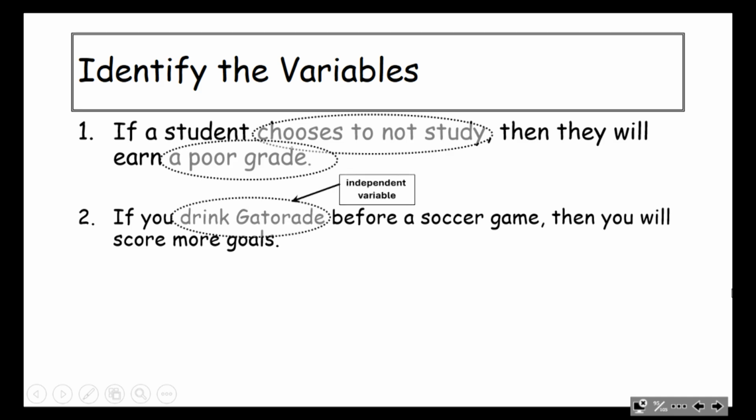Maybe you like drinking Gatorade. Maybe you just drink water, okay? Regardless, that is a choice that you've made. According to this sentence, and this would be a hypothesis, we could prove or disprove this. If you drink Gatorade, what is the result? Whatever the result is, that is the dependent variable. This is saying if you drink Gatorade, then you're going to score more goals. So scoring more goals is the dependent variable.